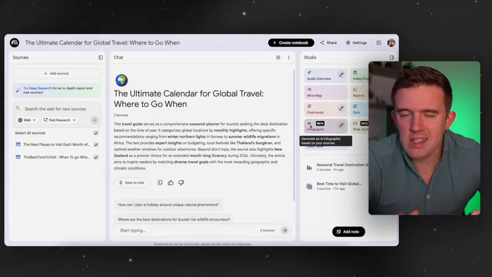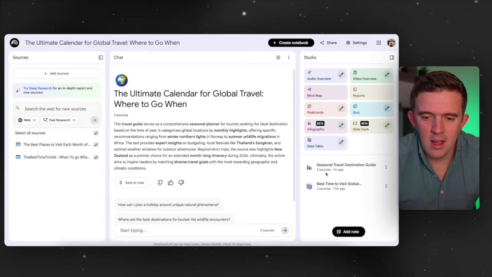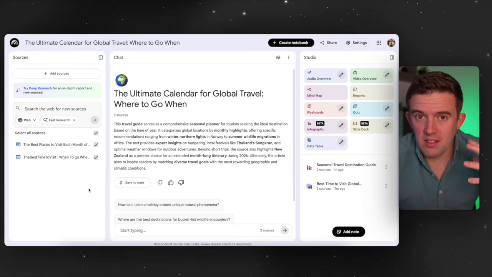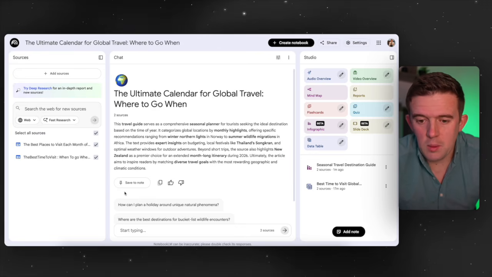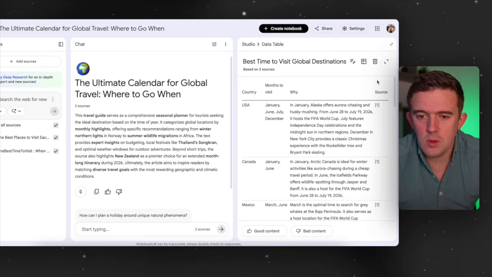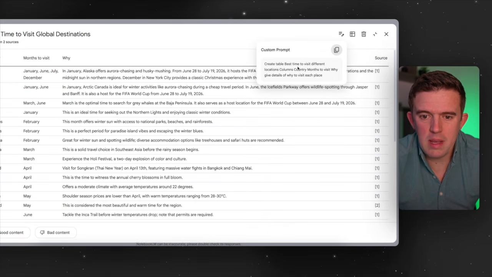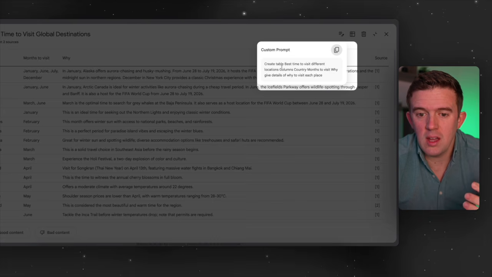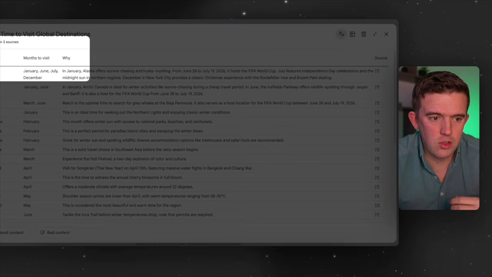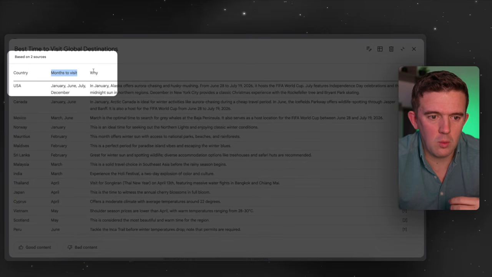The next way this could be used is just quite a fun one, to be honest with you. When you think about it, teachers have lots of holidays, and as a result, often want to know where some of the best places to go are. This is just an example. You could also use it for things like history. What I've done is I've amalgamated a couple of different websites of best places to go, and then I've asked it to create that data table. If I just show you the prompt, create table, best time to visit different locations, and I've just said for the countries, I want the country, month, and why. So we've got the country, the month, and the why.